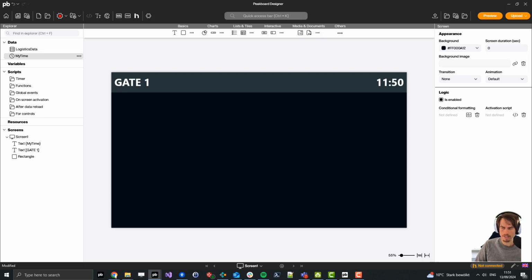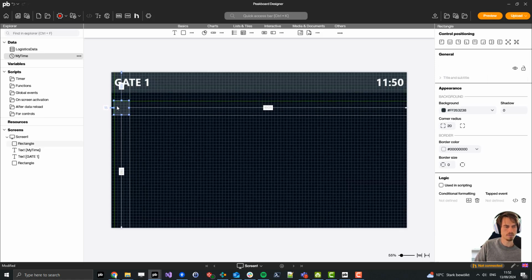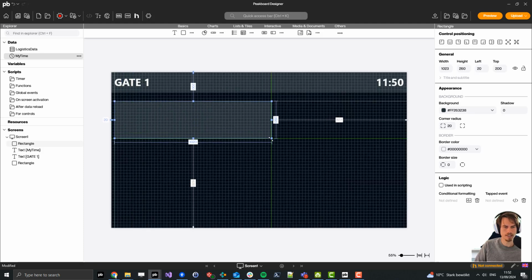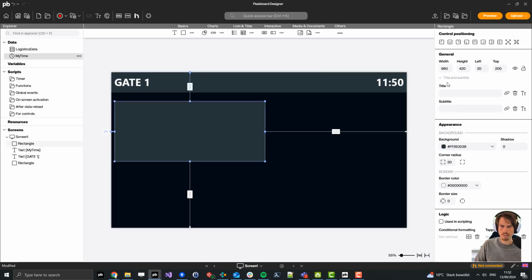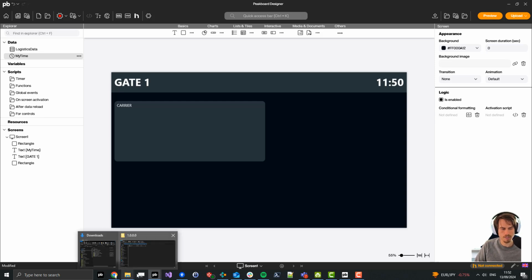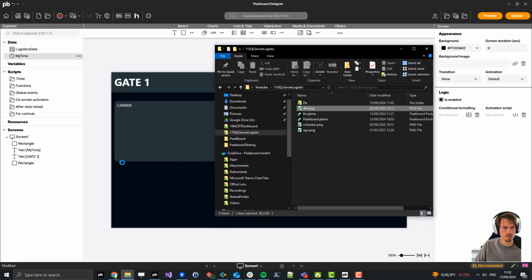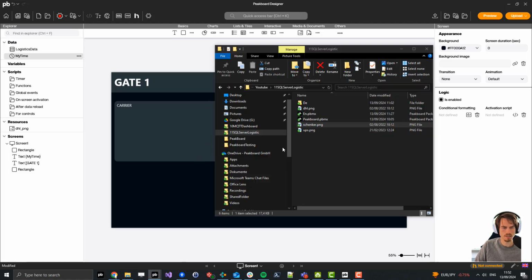So the next thing is that I want to add the logo of the current carrier. For that I first add another rectangle on my canvas and increase its size. I go to the title and add carrier, and now I need to add the logo files of the different carriers we have from my Explorer. I've already prepared them, so let's just put these into the Peakboard Designer.